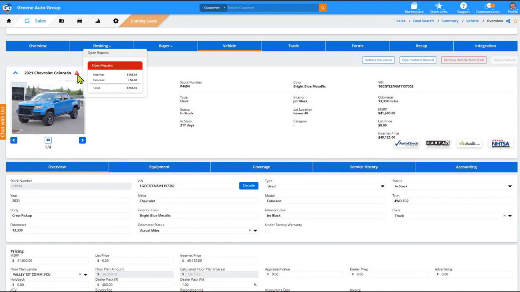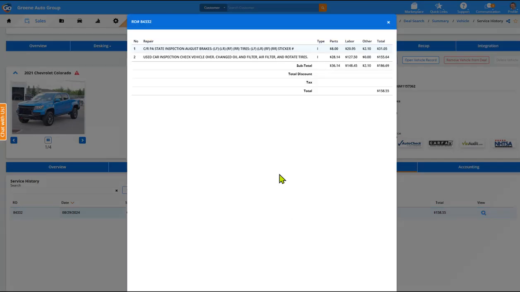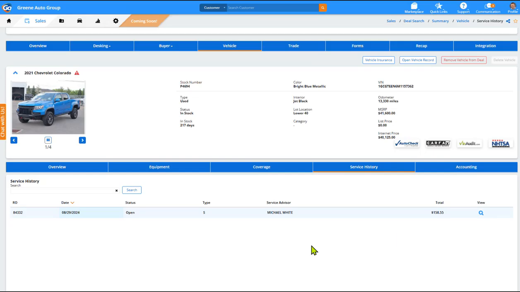And the red triangle here alerts you to the open RO. If you hover over it, it's going to show you the dollar amount of the open repair order. And then when you go into the service history here, this is where you can actually drill down into the details and see all of the information associated with that open repair order. You would also be able to see any closed repair orders that have already been posted.